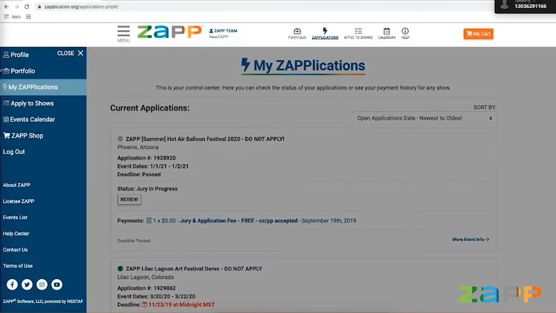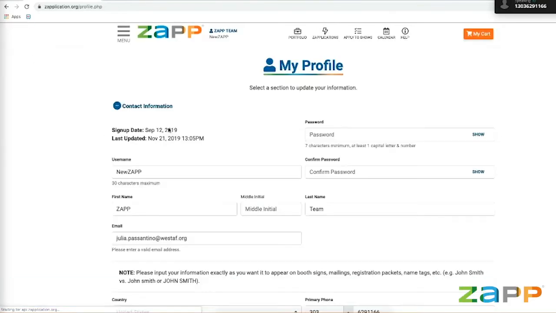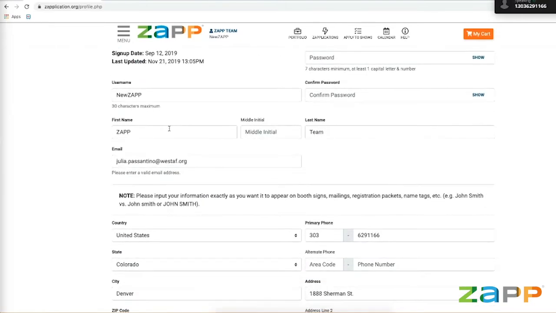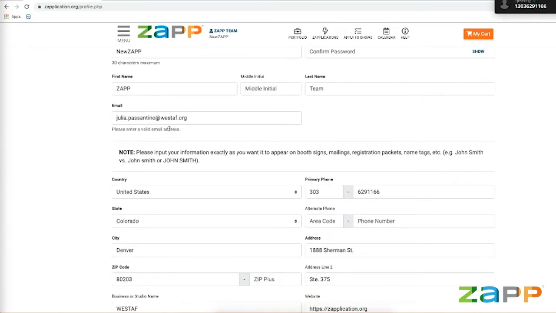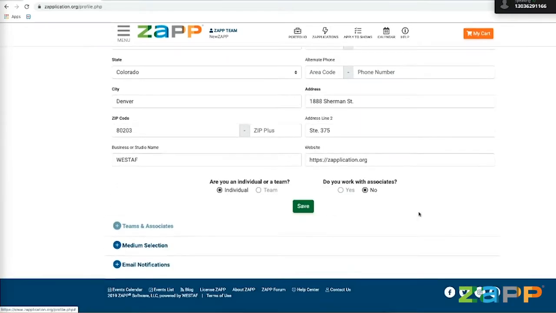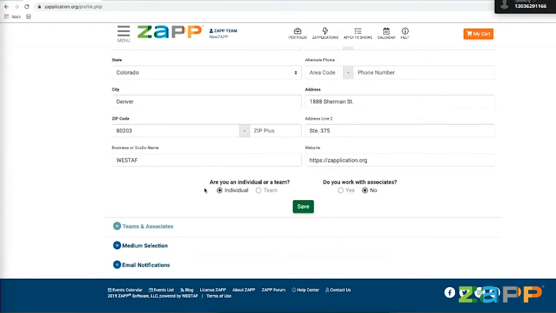I'm going to go through the profile and just kind of show you what's included in every artist account because it may impact the questions you choose to ask on your application. The majority of this information is automatically included when an artist applies, so you won't need to ask it twice. Obviously, you've got username, first name, last name, email, all of that information is available to you, as is the mailing address information. And when you come down here, you've got a quick little teams and associates question.